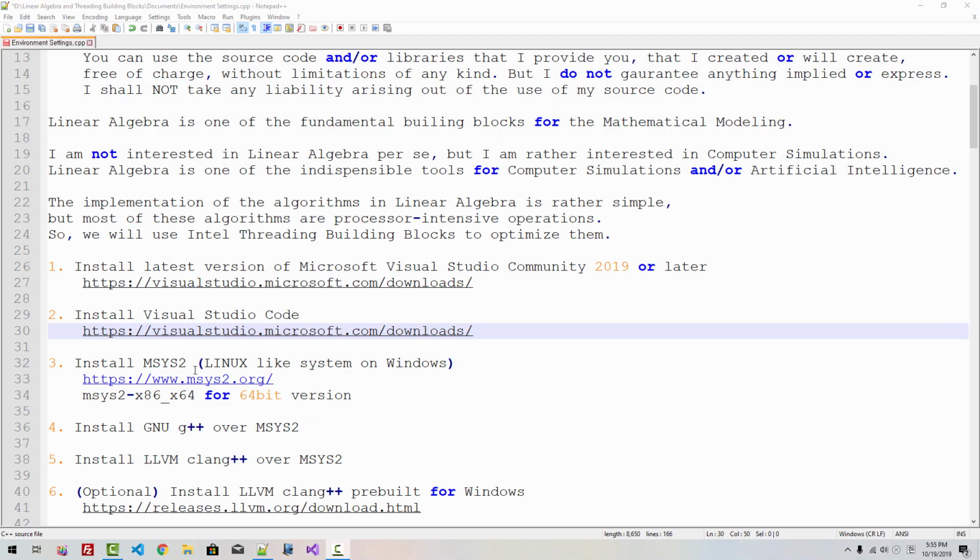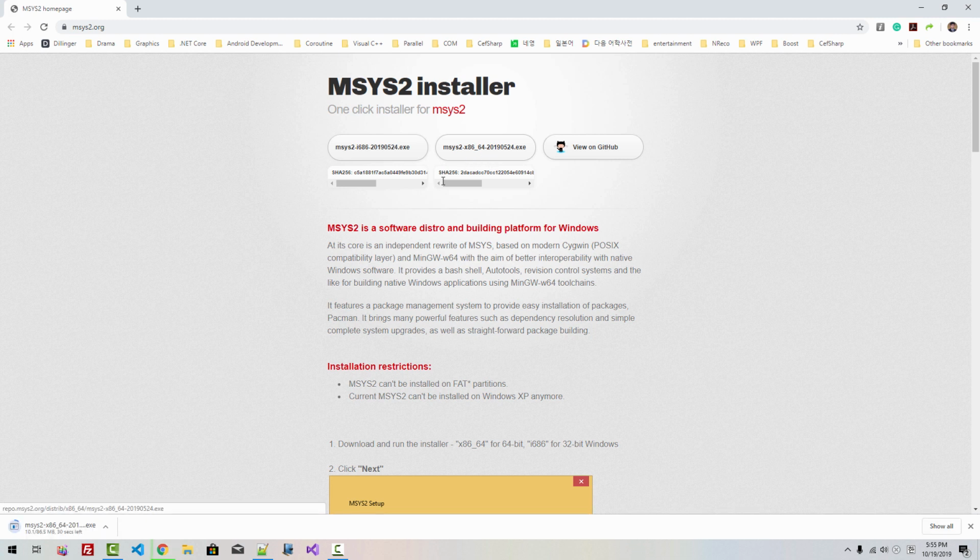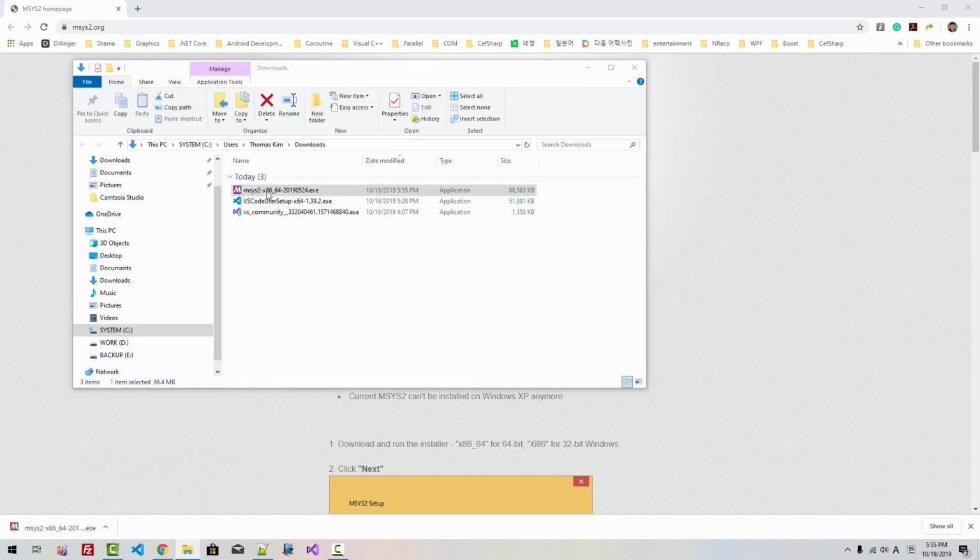Now we will install MSYS2 on Windows. Double click this link because most people these days use 64-bit. Please double click it to download. When download is complete, click this button, show in folder, then double click it.